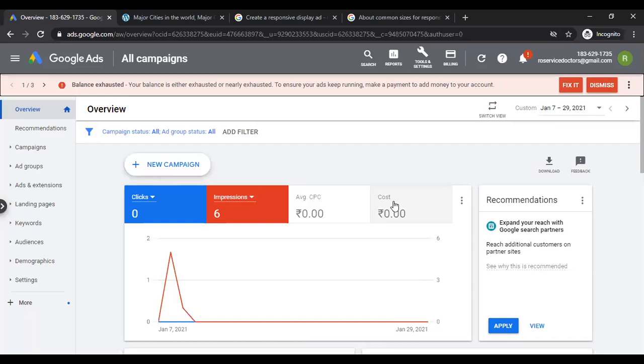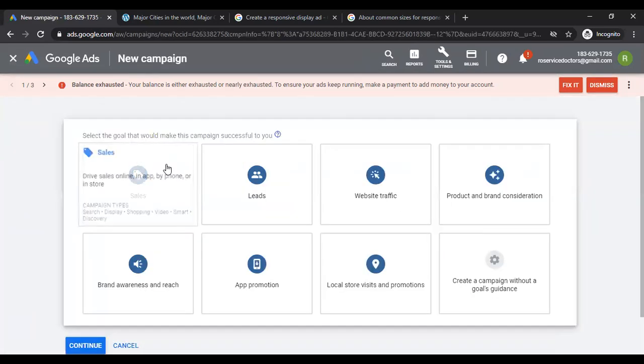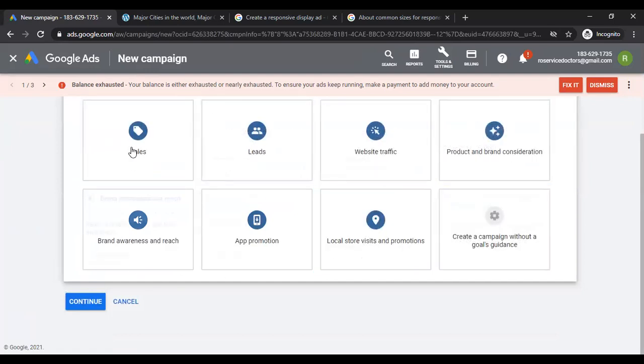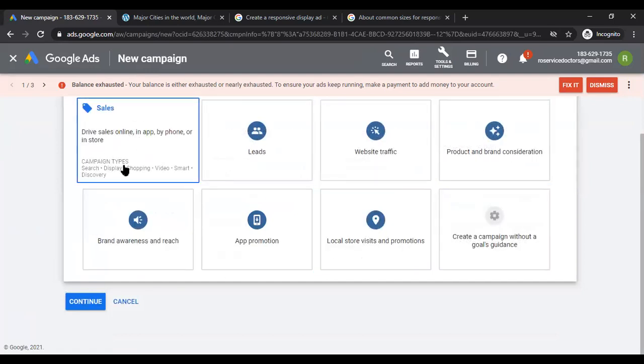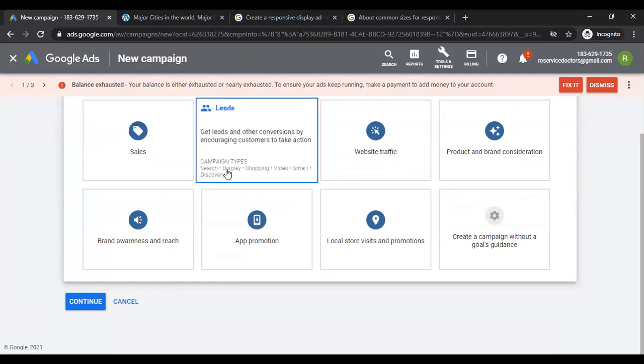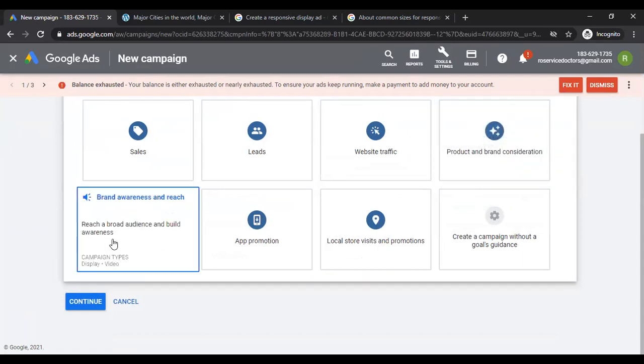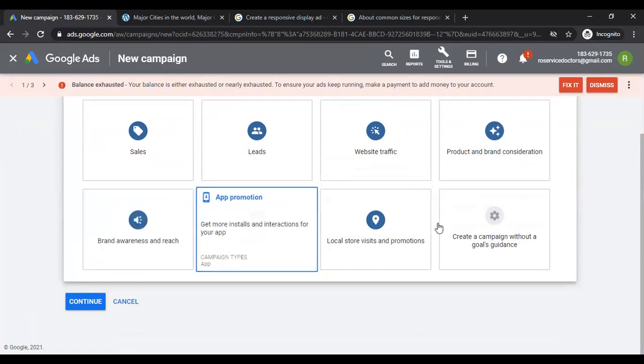In my last lecture, I already explained how to set up the account. So now I start with the campaign. I go to new campaign, and from here you can see all of these options: sales, leads, website traffic, product and branding, video, and brand awareness and reach.